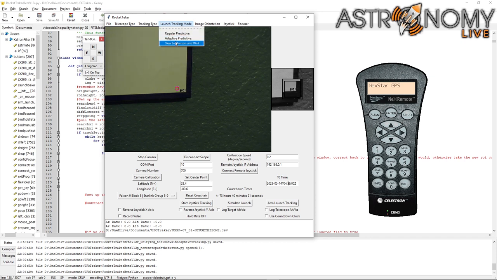When you push the button for slew to horizon and wait, it will then slew to horizon, but it's going to take the moment that you pushed the button as the T0 time, as the time that liftoff actually occurred. And so you need to keep that in mind. If you're going based on the webcast, it's going to be delayed 30 to 40 seconds.